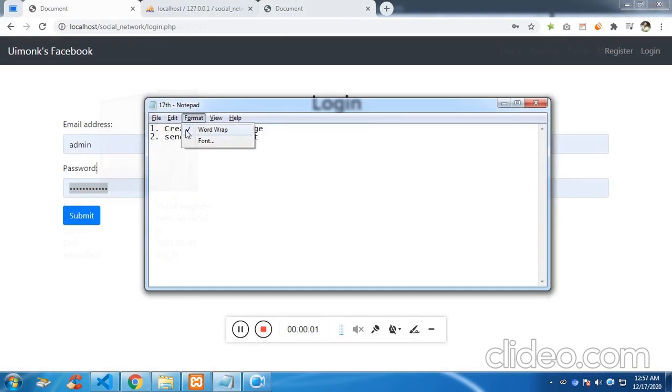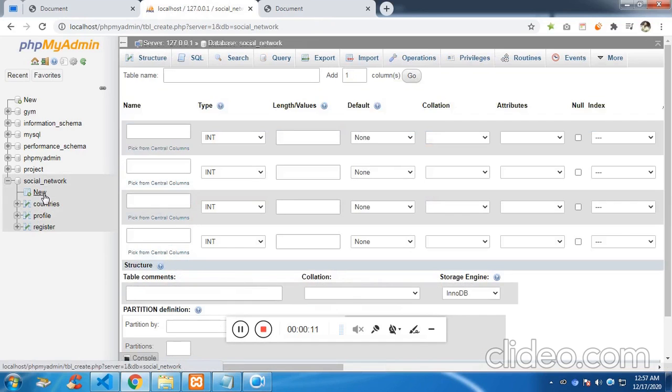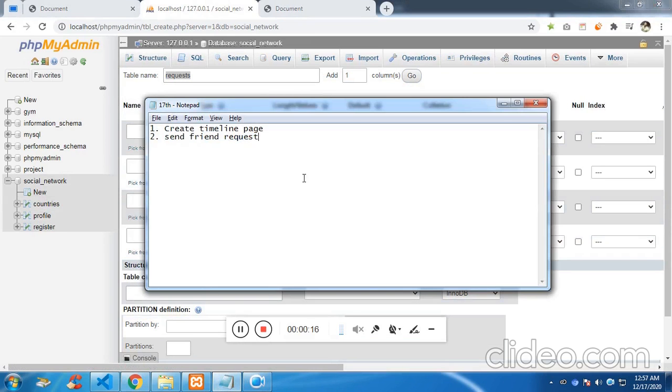Alright, now let's see how to create send friend request functionality. So for that we need to create a table, request, let us save somewhere, and we need ID, sending from, sending to, and then accepted, and then date added. Fine.